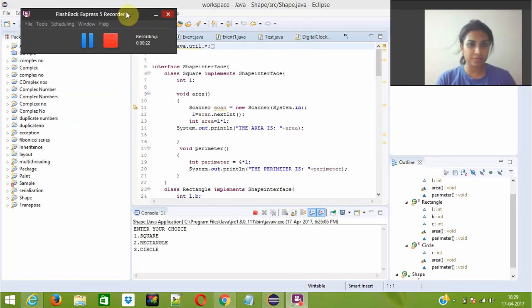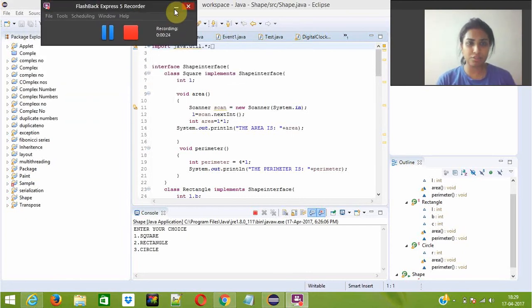My first thing is that I've used import java.util, and I've given my interface name, that is shape interface. Shape is the class name which I'm using, and here I have given class square. First I'm going to get the perimeter of the square, so I am giving the class name as square, and this is implementing from the interface shape interface.